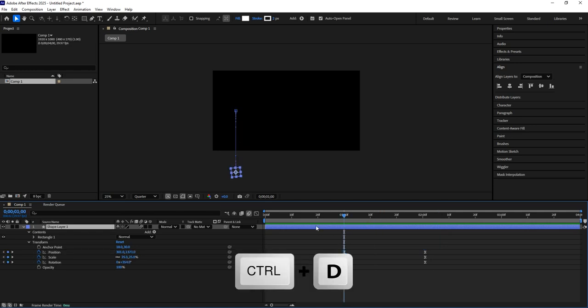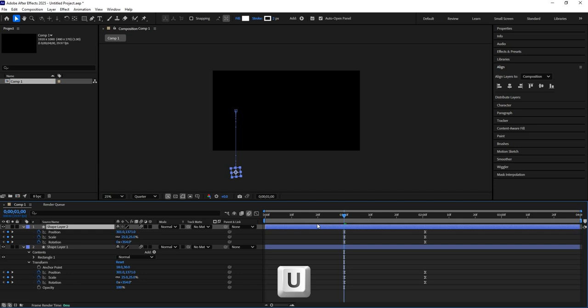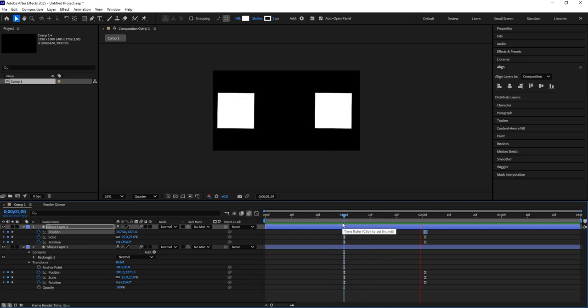And now by pressing Command D, I am duplicating it. I am pressing U on the keyboard, and what U does is make all the keyframes visible. The properties that have keyframes show up. And if I press U again, it will disappear. I am pressing U again and dragging this position to the right side in the same way, selecting both keyframes of position. Now both animations are the same.